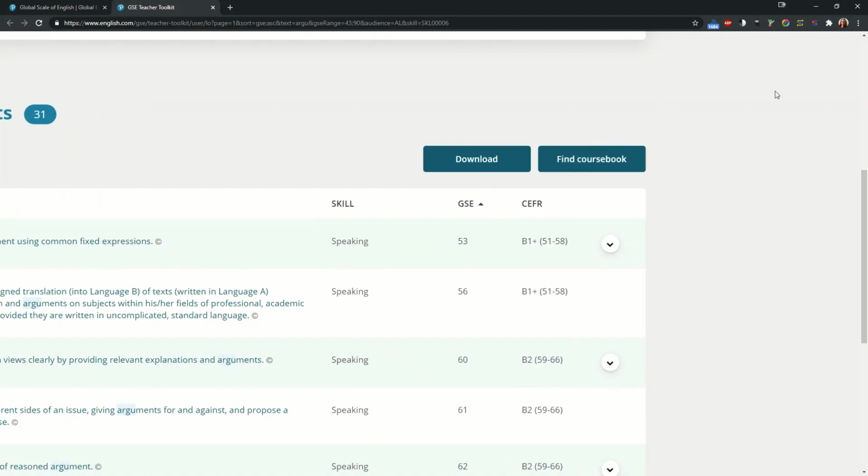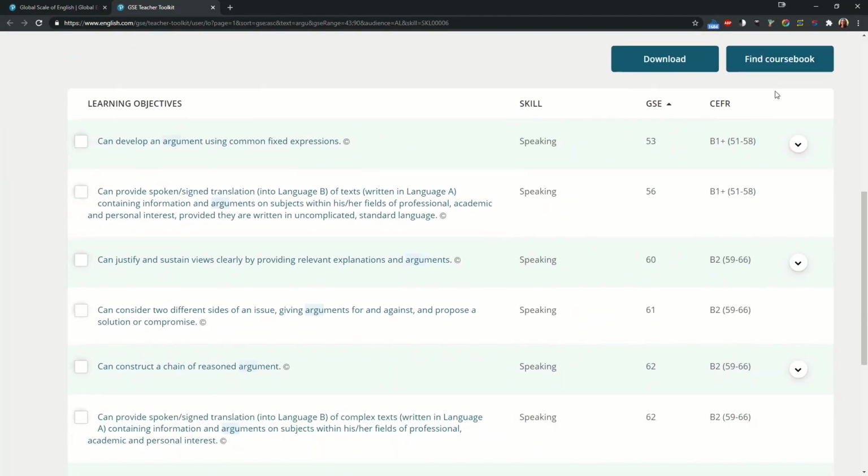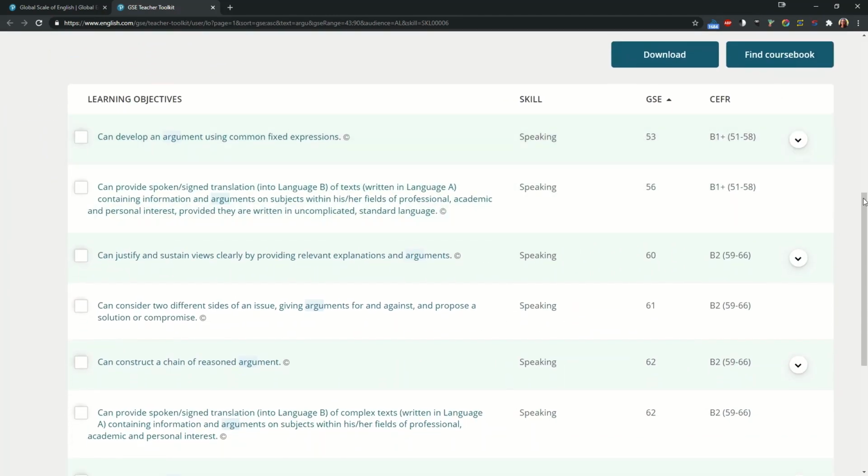So let's take a look at what we've got here. Great. Developing an argument. No, I want to go beyond common fixed expressions.